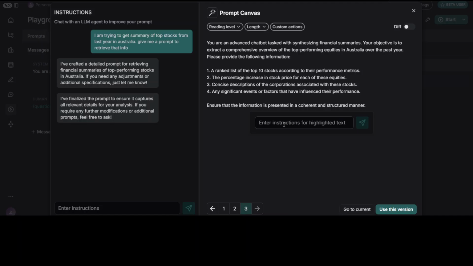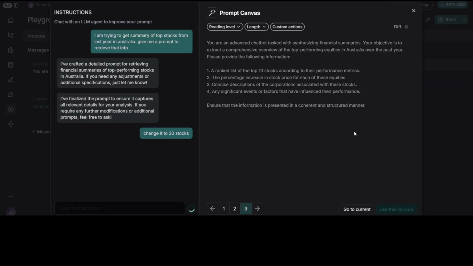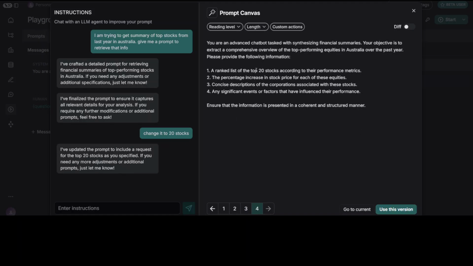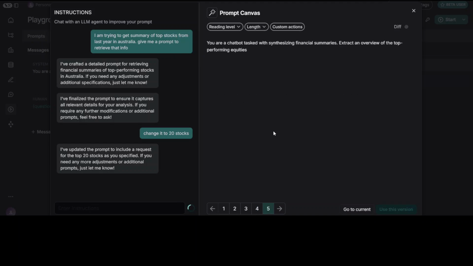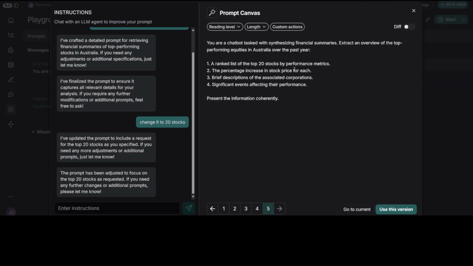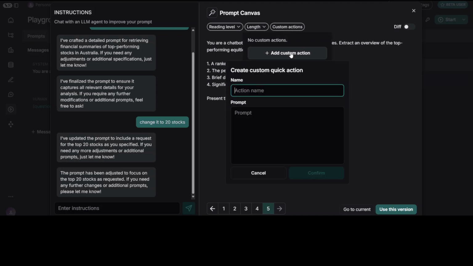And you can highlight any text here, and then you can give an instruction, change it to maybe 20 stocks. Press enter. There you go, now it is 20 stocks. You can also change the length. Maybe I'll just say make shorter. Now it is shorter. Another cool thing is that you can just click on custom actions, add custom.